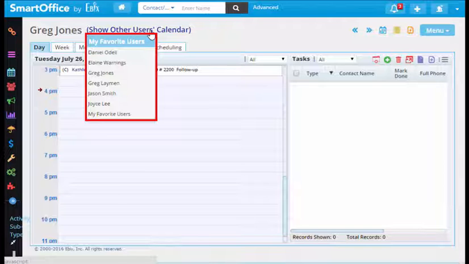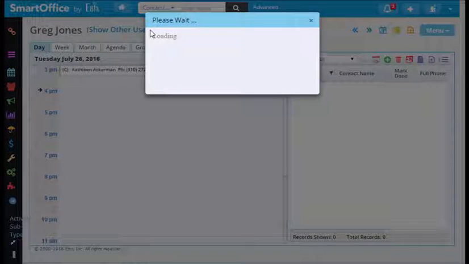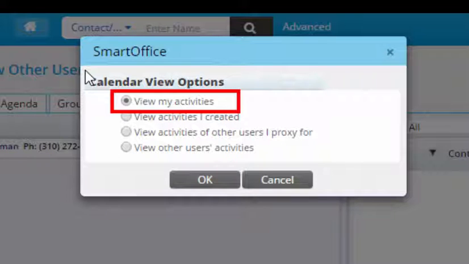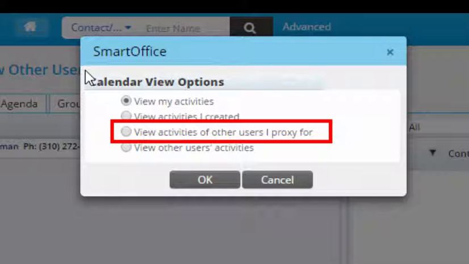Now I can take a quick peek at coworker calendars from here, but for this example, my users do not happen to be in my favorites list, so I'll click the Show Other Users Calendar link. It's important to note, depending on office settings, some of these options may not be available. Here I can view my activities only, view activities I created, or view other users' activities I proxy for.